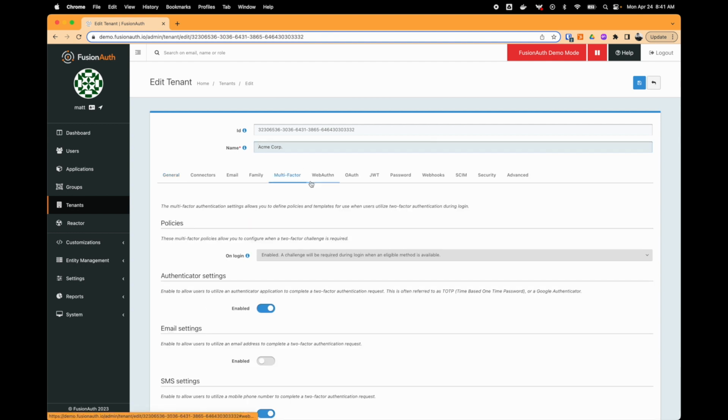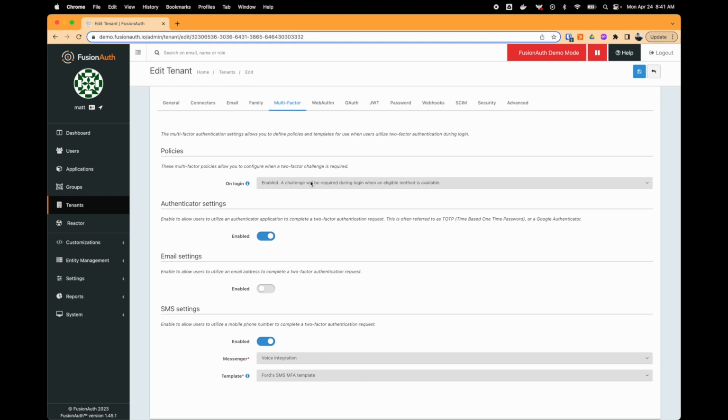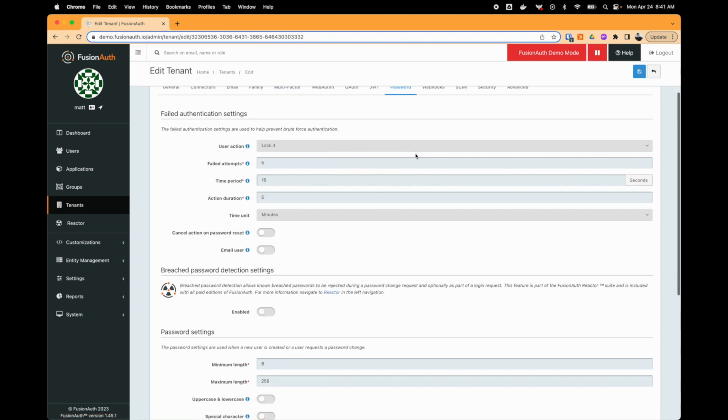You can also control multi-factor, so not just the methods that are available, but also whether or not it's required. We can set a user to not only do MFA when they log in, but also require them to go set it up and then perform the MFA challenge if they have not done that already. So you do have some other configurations here, password policies as far as your complexity settings.